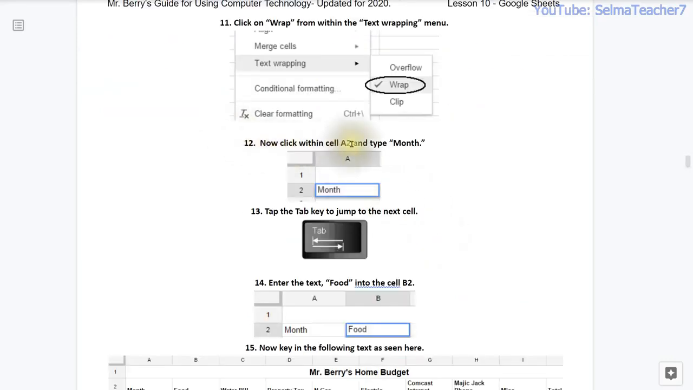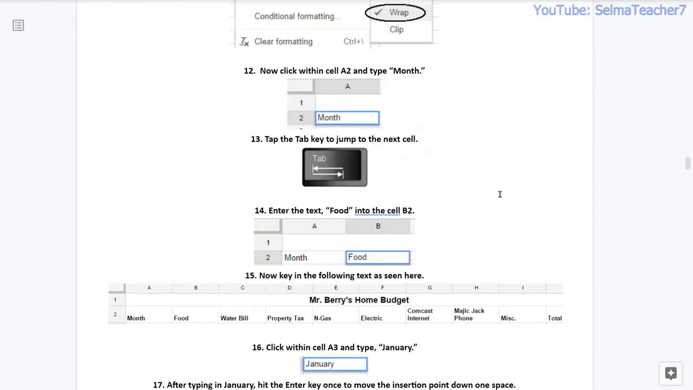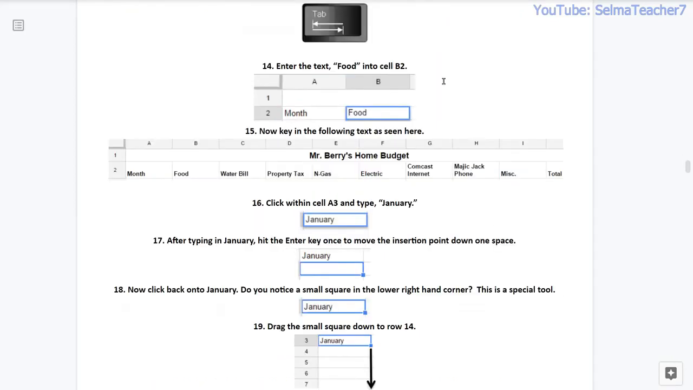Step 12, now click within cell A2 and type month. Step number 13, tap the Tab key to jump to the next cell. Step number 14, enter the text food into cell B2 as seen here.